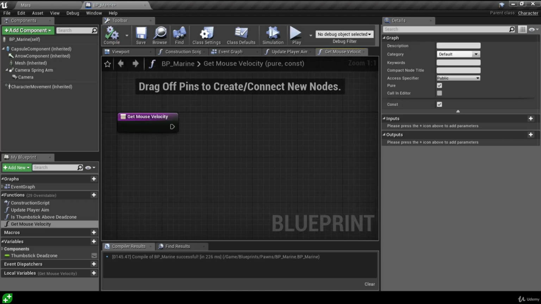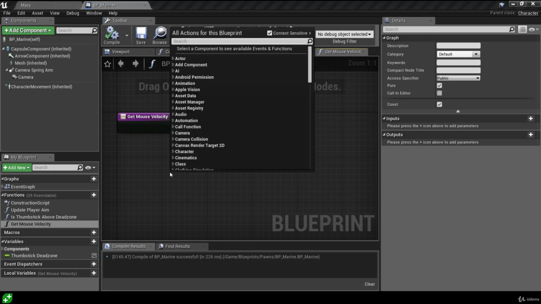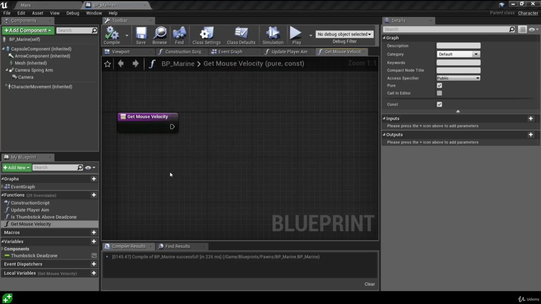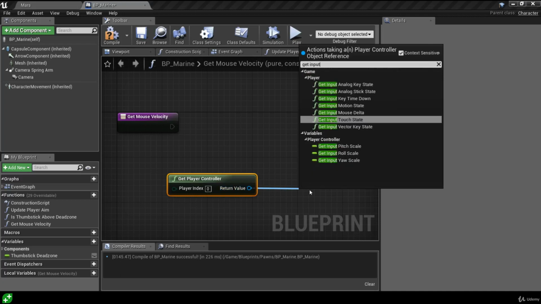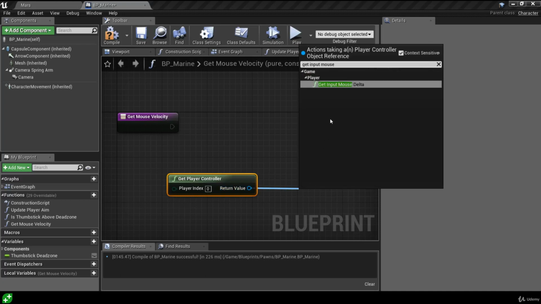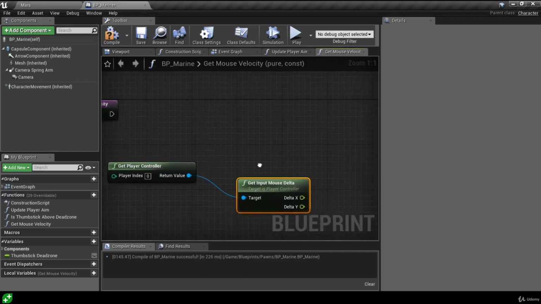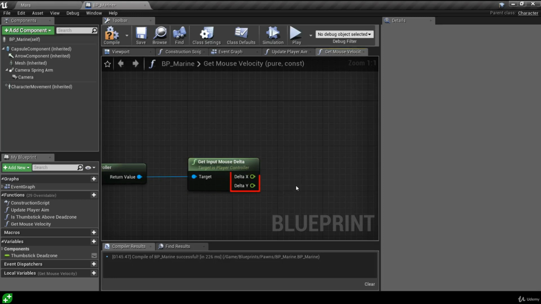We need to start by determining how far the mouse has moved in this frame compared to the previous frame. There's a function that already does this inside the player controller that we can call. So let's get the player controller and drag out from it to call a function named get input mouse delta. When we hover over this node, it tells us that it returns how far the mouse has moved in this frame. And we can see it returns an X and a Y value, so it tells us how far up and down or left and right our mouse has moved.